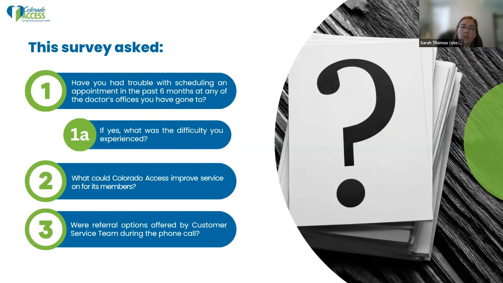So survey questions. We approached the survey with the goal that questions should be streamlined and efficient, and this can be really tough to do. Within public health, we often want all of the information, we want to ask all of the questions, but it's really important to respect both our members and customer service staff time. And so the survey was limited to 2 main questions, both quantitative and qualitative.